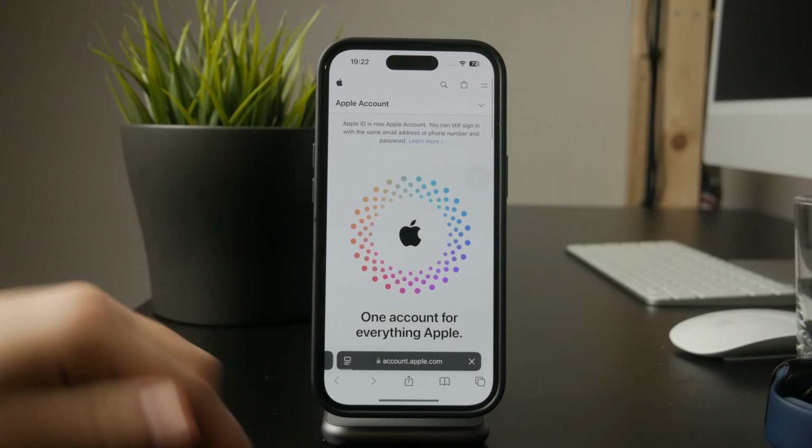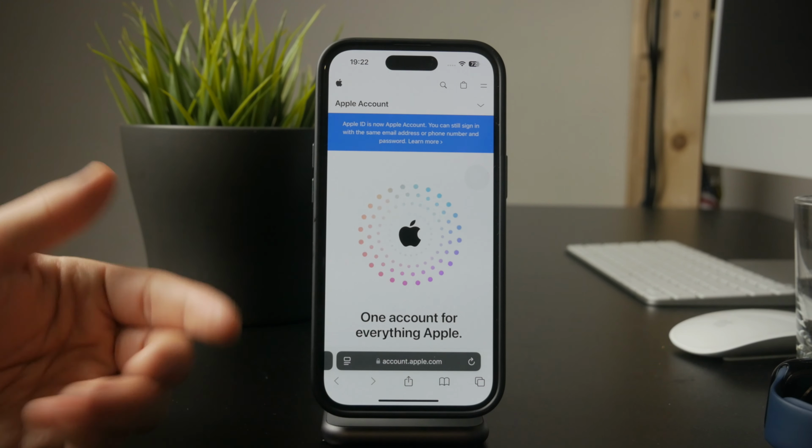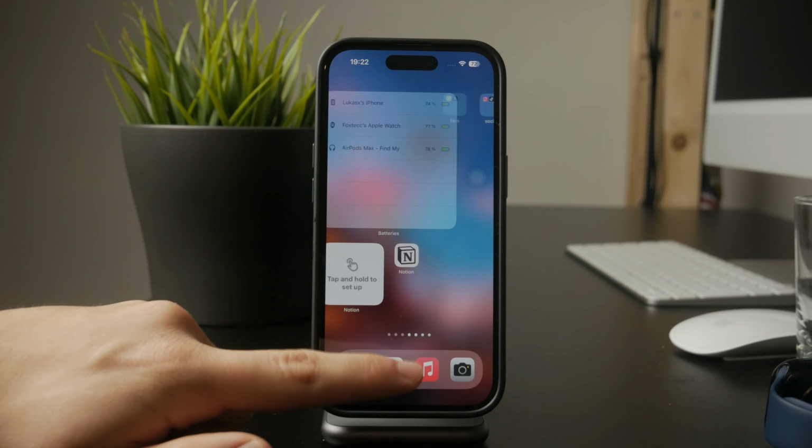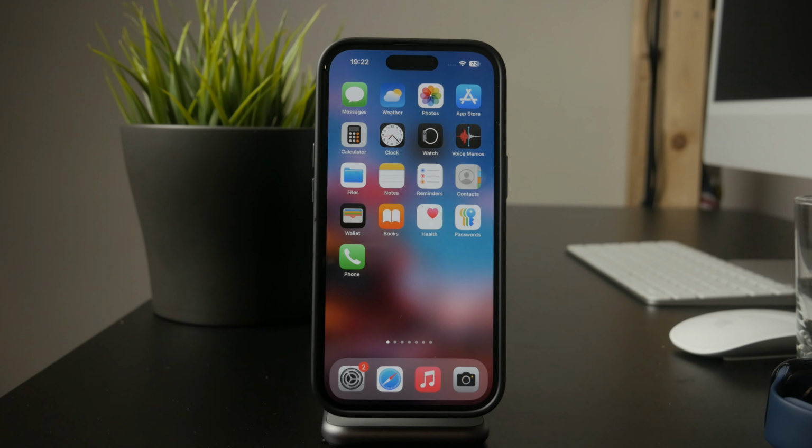Restarting your iPhone can also help. Sometimes system processes can get stuck, causing app downloads to fail. Turning your phone off and back on refreshes those processes and might fix the issue right away.